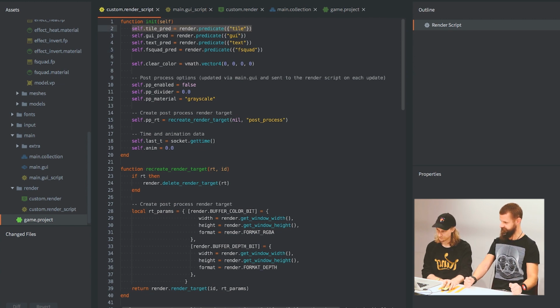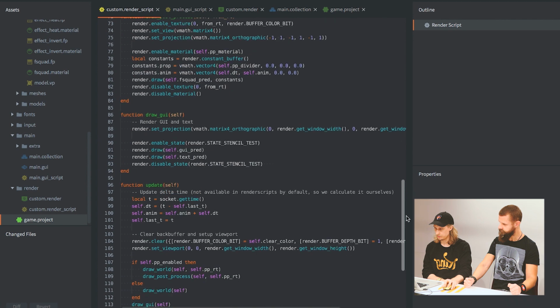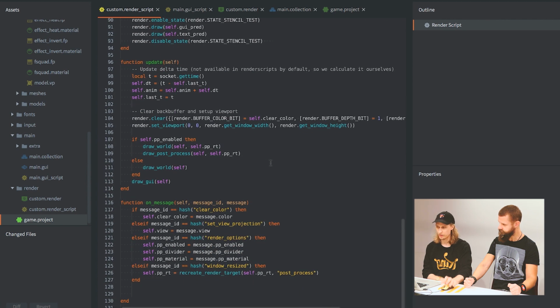Tile. I see tile. So I specify the predicate, which is catching which tags I want to render. So I say I want to have tile here and store it in this variable. And just to jump ahead, let's look at the update function. So this function is the one that will run each frame, right?